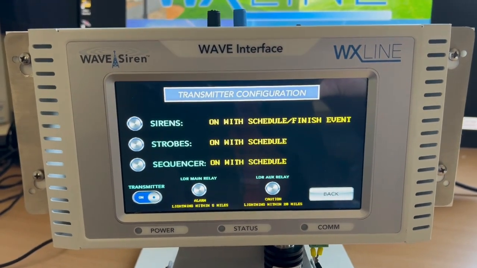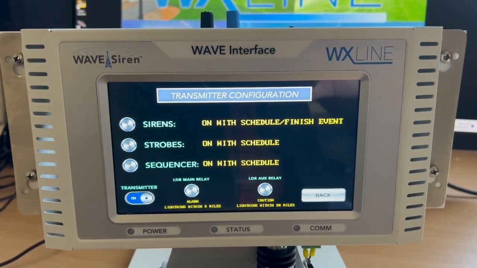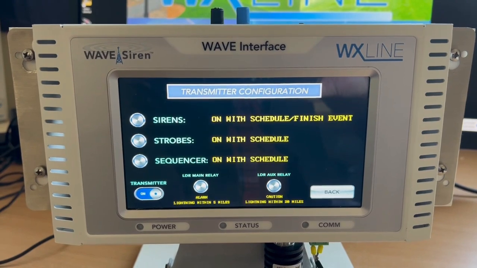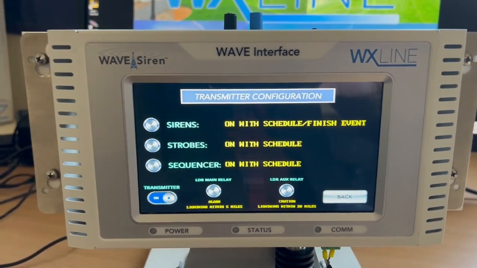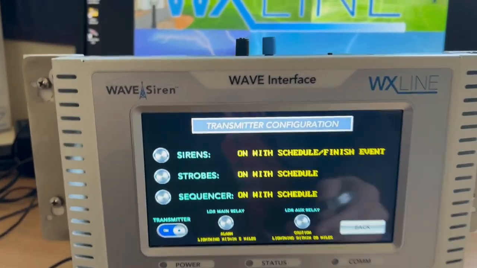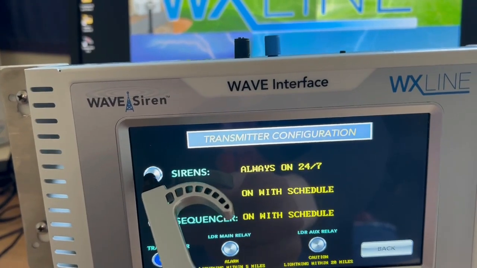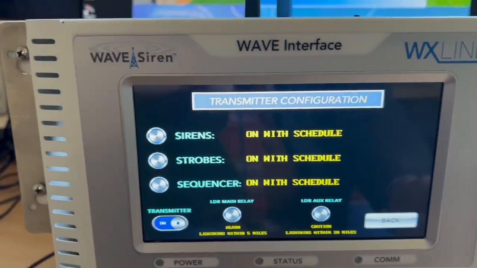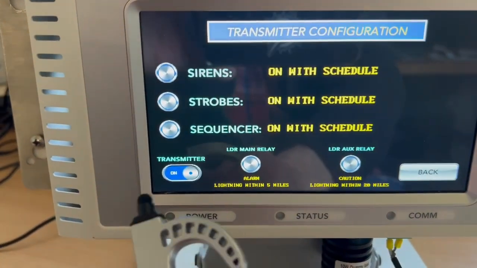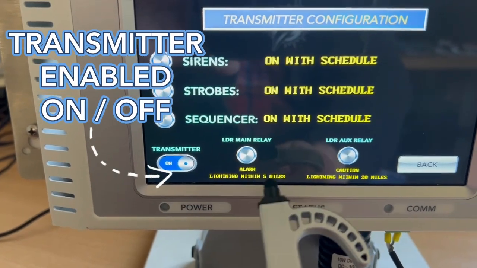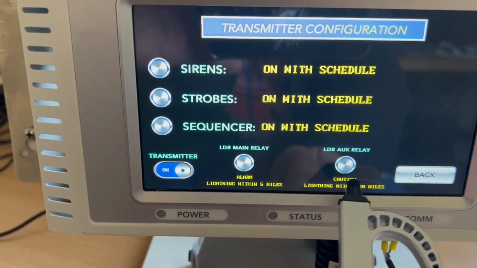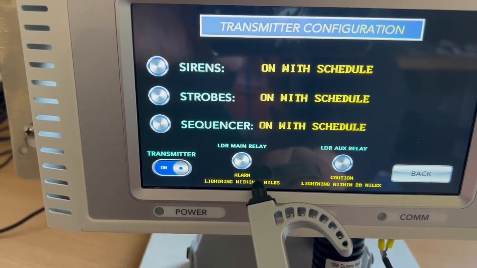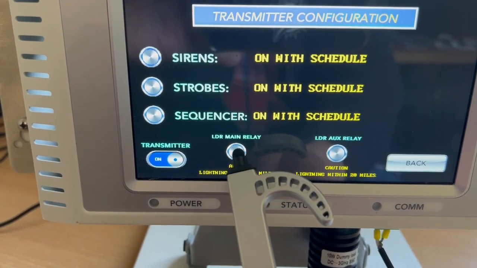So with this setting, at 8 o'clock then, when the no lightning detected signal gets sent out, the horns would still sound the all clear. If it's just with schedule, as soon as it hits the 7 o'clock, then that's it. It doesn't sound anything else. Down here, you want to make sure you have your transmitter on. And the way that it's configured is with relays that will connect to your lightning data receiver. That's what LDR means.